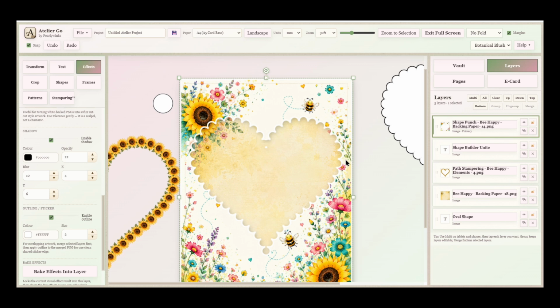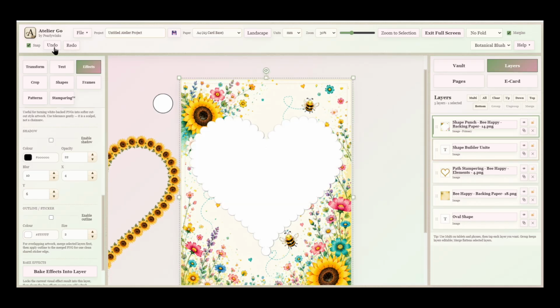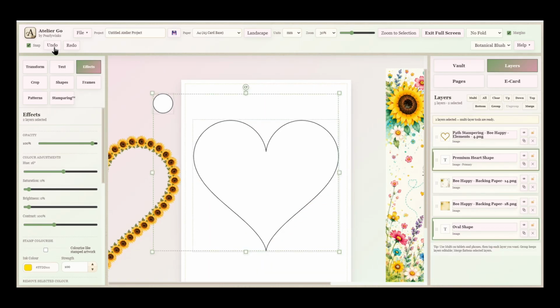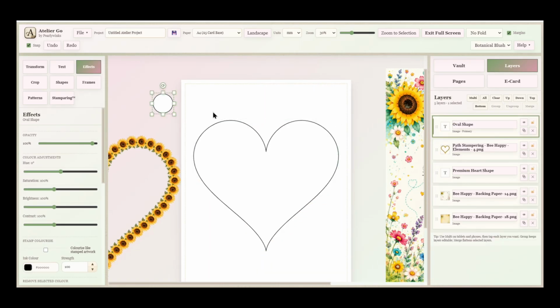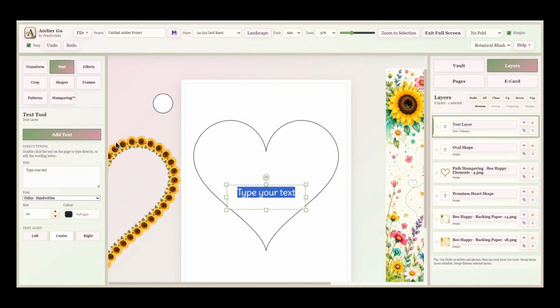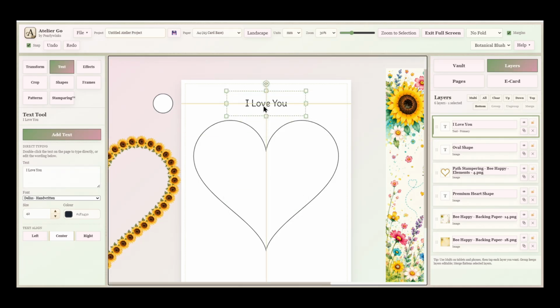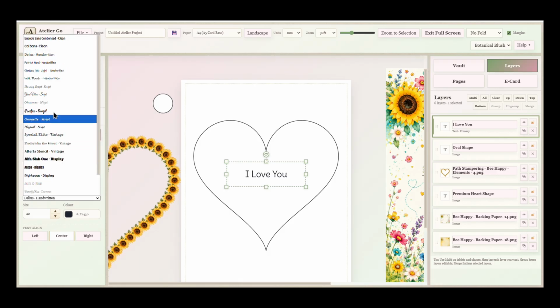The final thing I want to show you in this little quick demo is sending text to path. Again, we've got our heart there. We'll get some text. I'm going to pop in, I love you. Pop that up there. In fact, we'll keep that there. We'll keep it here.